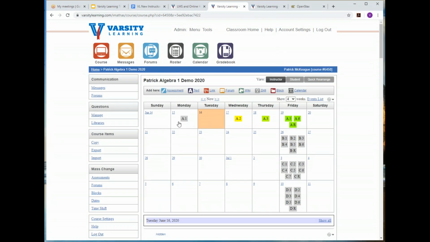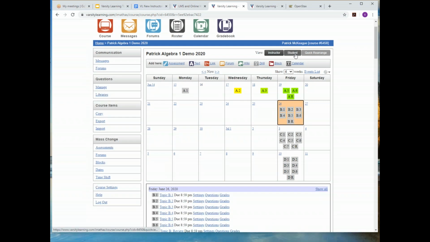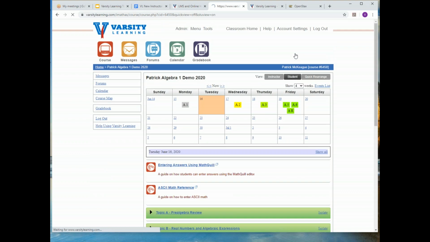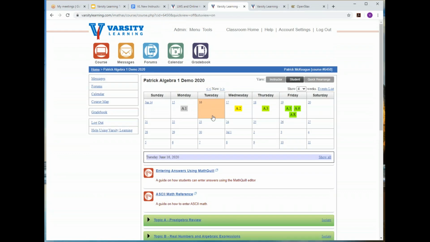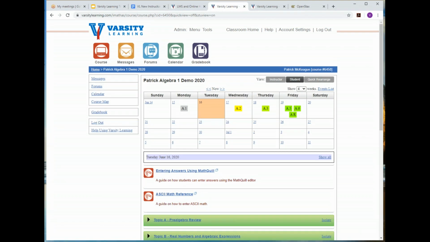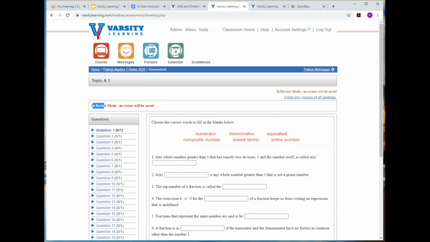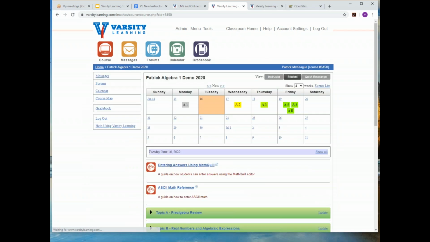Now, if you're logged in, you're still going to see this A1 because it's past due, but you're not going to see everything that's not available yet because it hasn't been assigned, or it's been assigned, but it's not yet available. So if I look at this from a student perspective, I only see what's available. Now, if a student clicks on A1, they're going to see that it's in review mode. They get the big red in review mode. No scores will be saved. So they can't see anything.